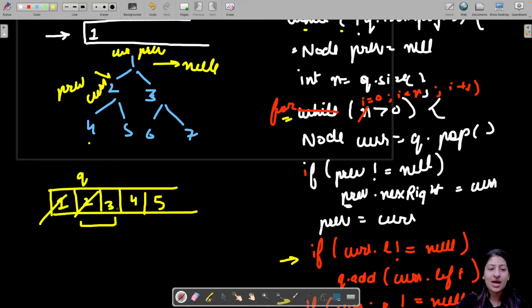Now for the next iteration, my current right now is pointing to 3. So this is my current right now. But my previous is still at 2. So let me just remove it. I hope you are understanding. In case you are not, let me know in the chat. I'll just see after this. So previous is still pointing to 2 and current is right now at 3, because that was the peek of your queue. So you check this condition. Previous is not null as of now.